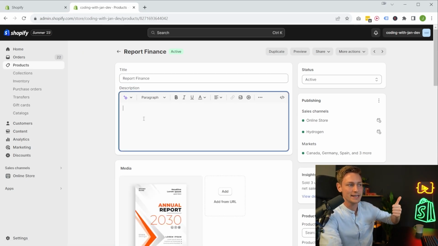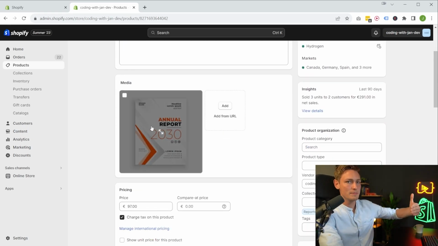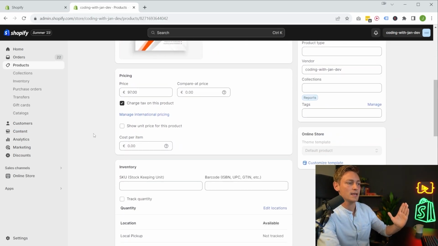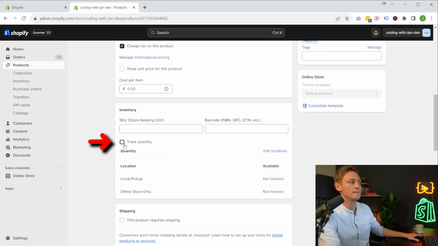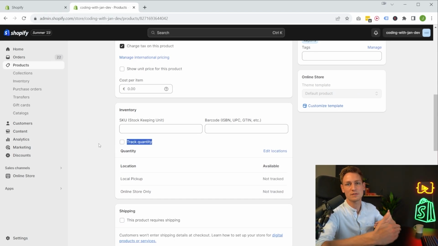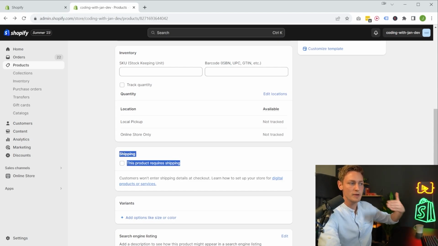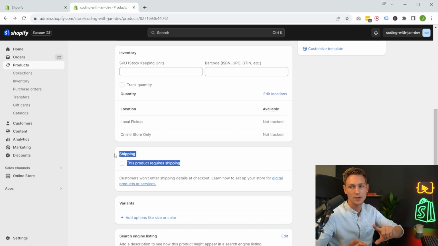So obviously you can enter a title, a description. You can also use AI to generate the description. You also want to upload an image that represents your digital item, set a price, charge taxes, yes. And inventory, this part is important. I would uncheck this checkbox here, whether or not we want to track the quantity, because digital items don't really run out of stock, so we can sell them indefinitely, and then we don't run into any stock issues. And then lastly, we also want to disable this shipping option right here, because digital items don't require shipping. And then we remove the checkout step where customers have to enter their shipping address.